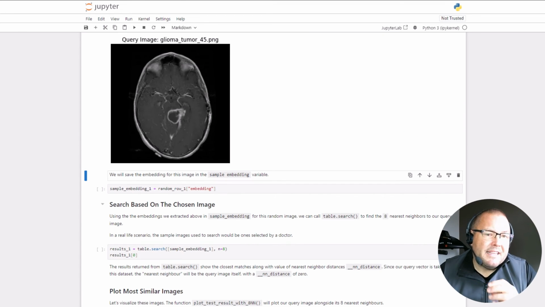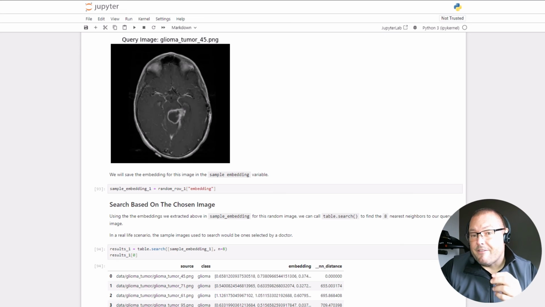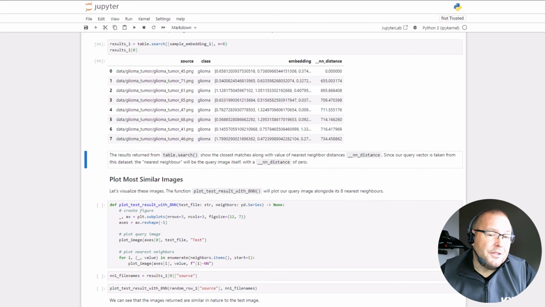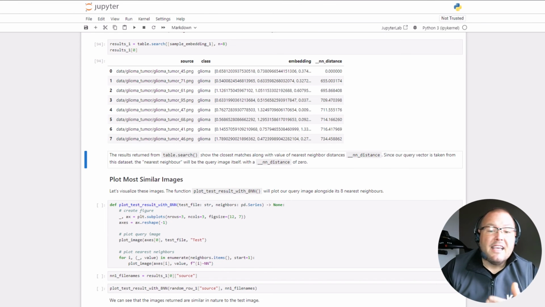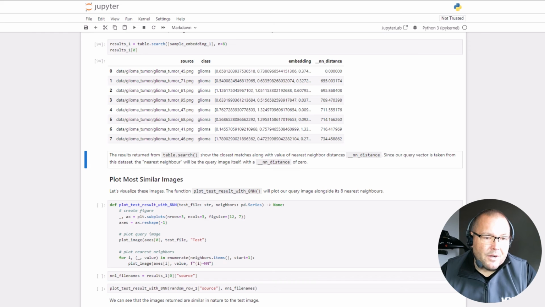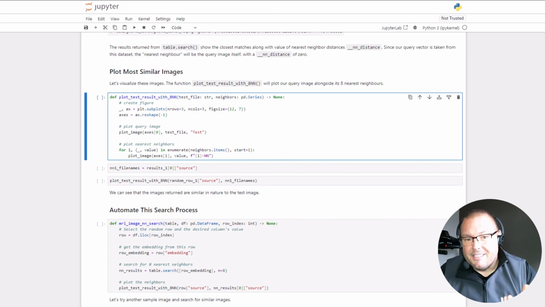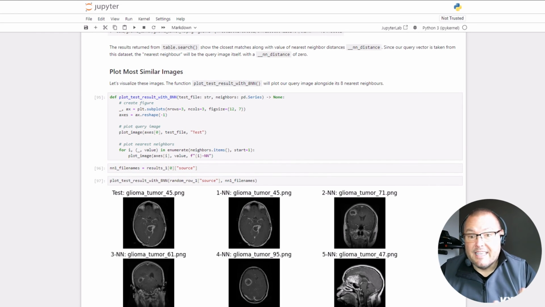Now, what will happen in this instance is the vector data of image 40 will be saved into a new variable, and KDB.AI will then perform a similarity search, returning the eight nearest neighbors into a nicely formatted table. We can also plot the images to compare diagnosis, which again lists them in this instance as glioma.